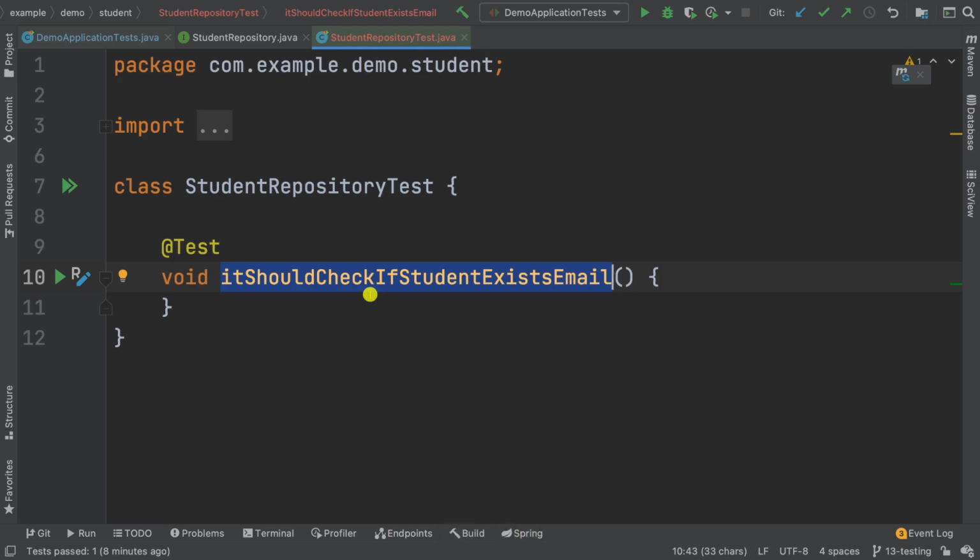You can go as long as you want, but as long as it makes sense, that's what matters.